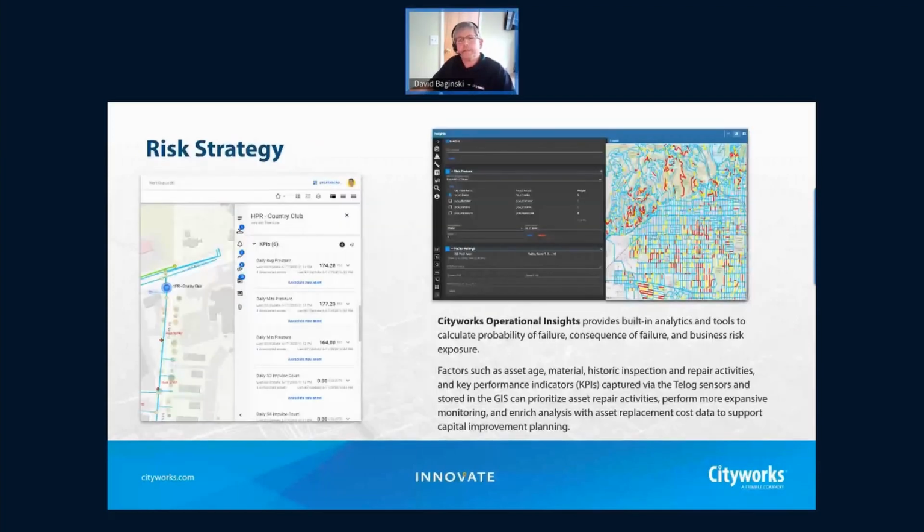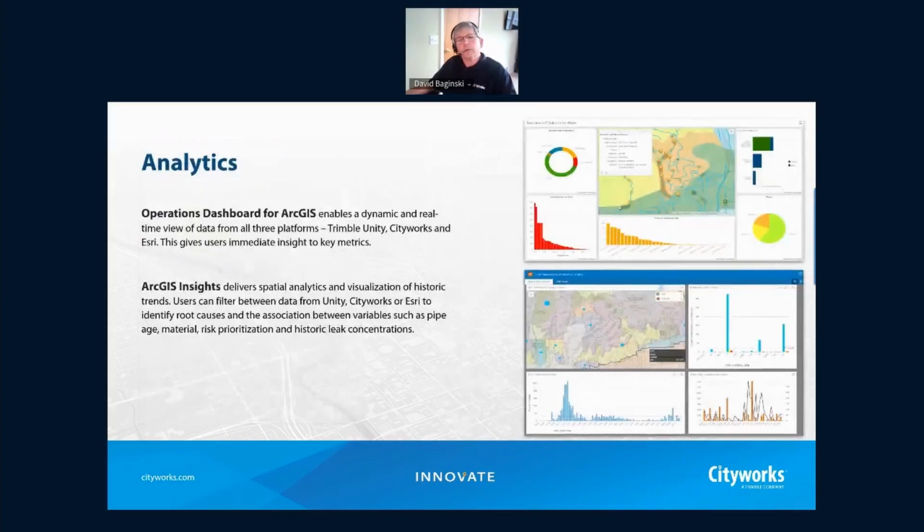By including other asset information such as age, material, history of repairs, and using Cityworks operational insights, we can calculate the probability of failure, the consequence of failure, as well as the business risk. Trimble Unity's direct GIS integration enables Esri tools such as ArcGIS dashboards and ArcGIS insights to be used for building cutting-edge dashboards to summarize and share asset performance data, as well as data visualizations that rely on spatial analytics and asset history.